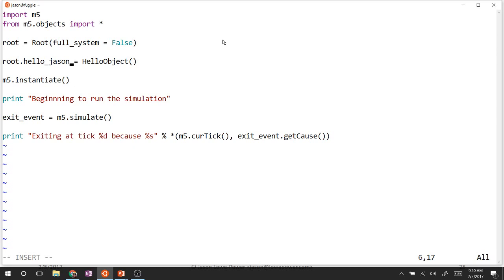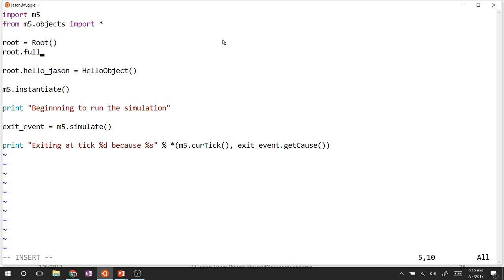What's important is to use the SimObject that we create. You have to add it to root. Everything has to be a child of root. Previously, in our previous one we had system equals system, and this was just a different way to do the same thing. This also makes it a child. You could also, instead of doing full system false there, say root dot full system equals false.